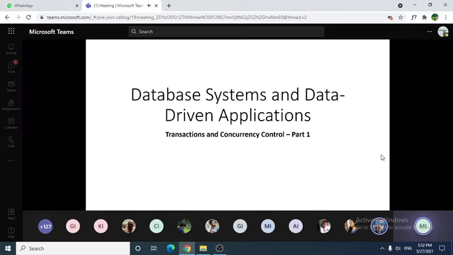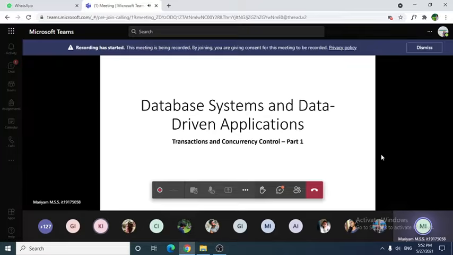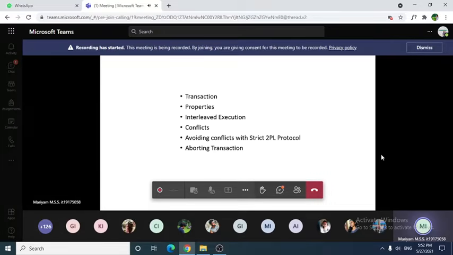So yes, I'll be doing the transactions and concurrency control lecture for all. But for the time being, I'll be going with part 1. If we have time, we'll see about part 2, since it's a very long lesson with a lot of theory. We informed in the group to check the lecture slides before coming. I hope that you guys have checked them. So yeah, let's start now.